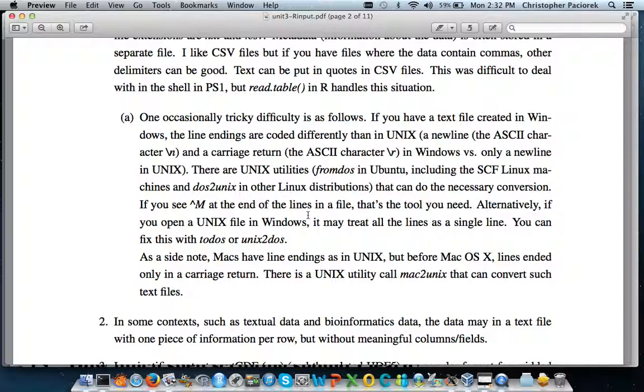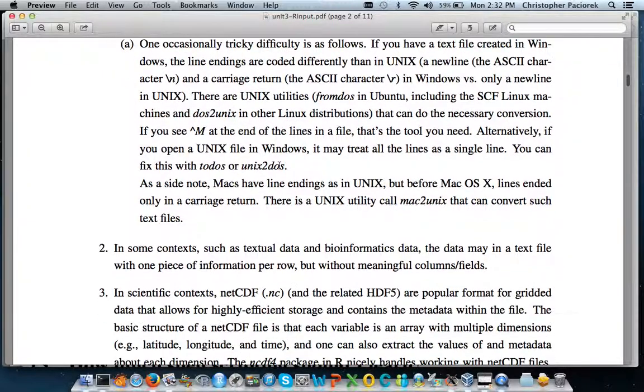So sometimes you may need to do a little bit of conversion to go from a text file that was created in Unix if you're bringing it to Windows, or vice versa. So there's a little bit more information about that here. I'm not going to go into the details of it, but just so you're aware of that. If it comes up for you, you'll need to go look into that.